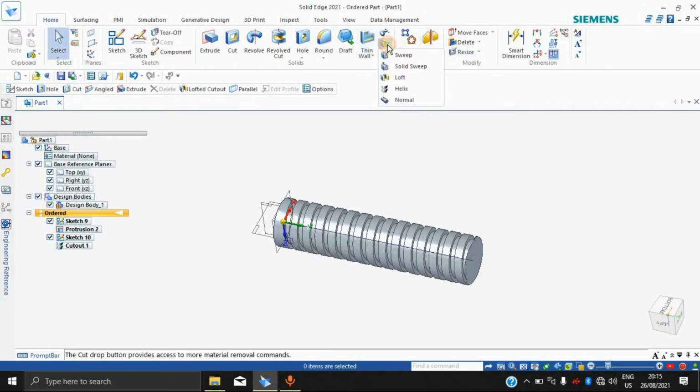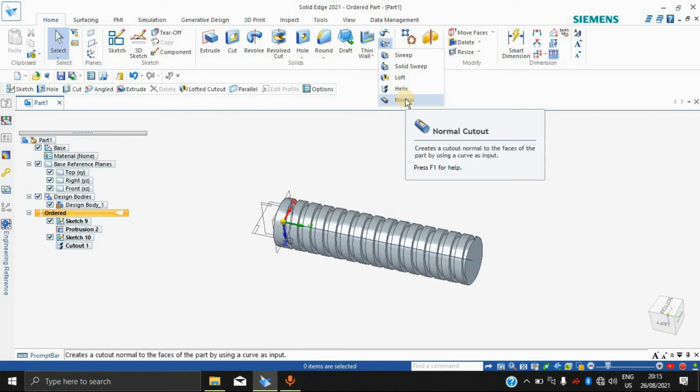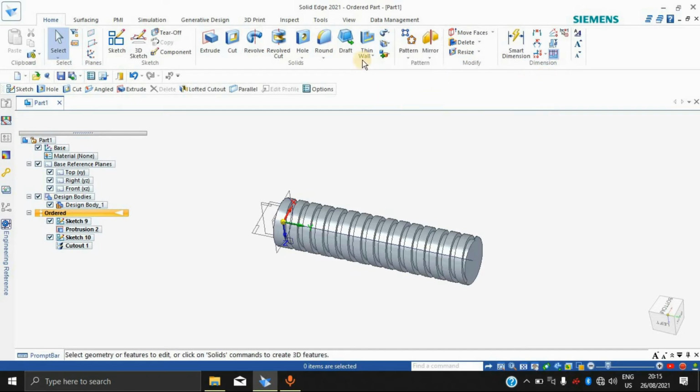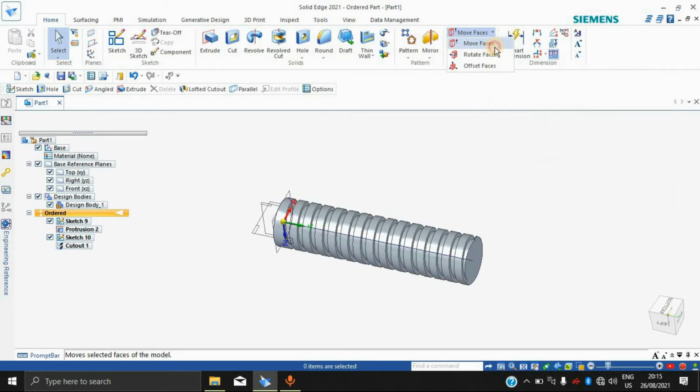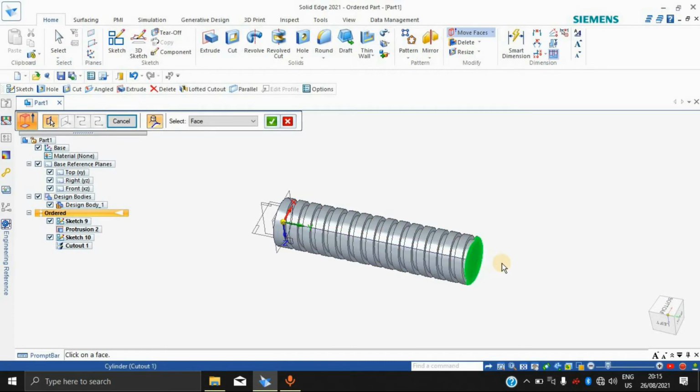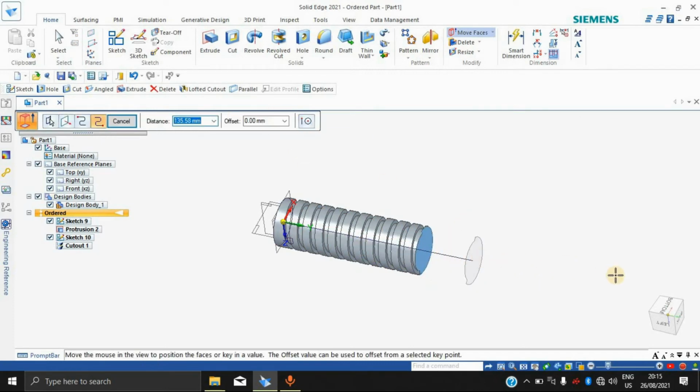Now what's left? We'll just see what's left. Normal cutout just creates a cutout normal to the faces of the part by using a curve as input. So that is very easy. That is not necessary. Okay, so these are the faces. If I want to move the faces up or down, if I click on a face, I can extrude that face. I'll just show you one. If I click on tick, now see, I can extrude it or I can reduce it.